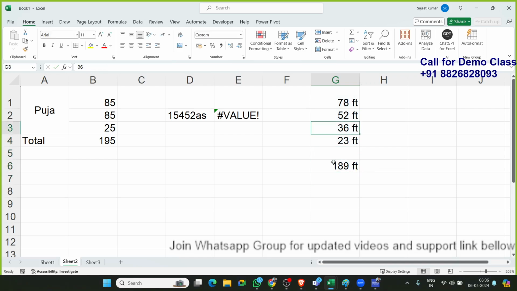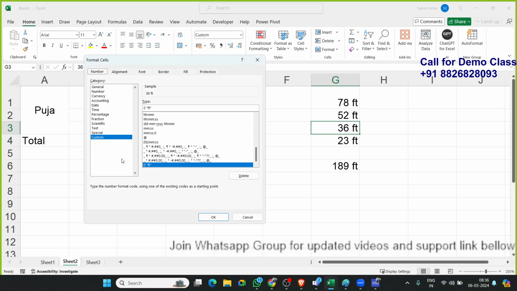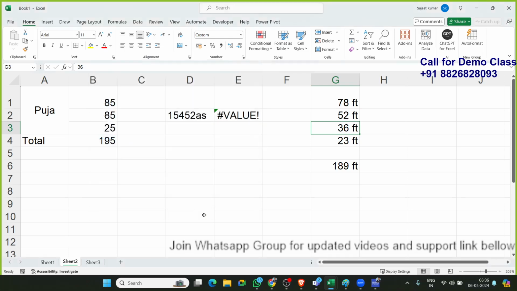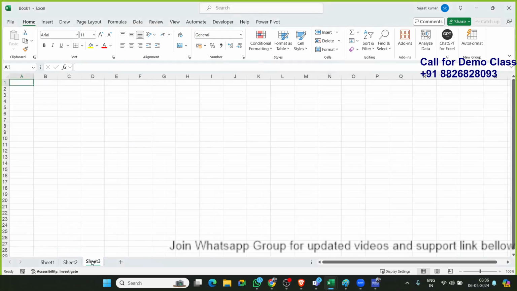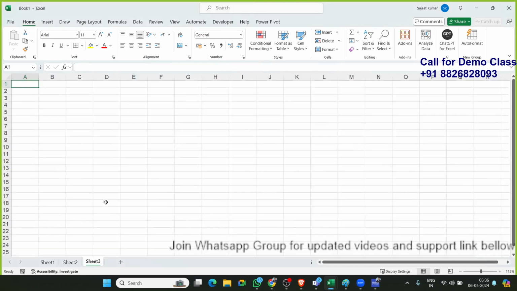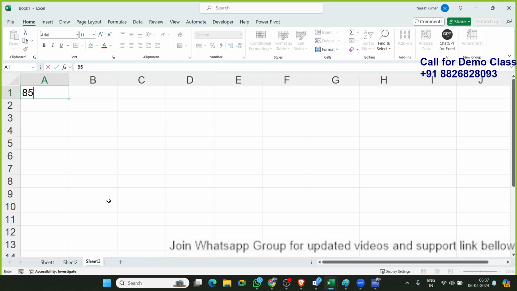In future classes, we will discuss custom formatting in detail, such as why we use the zero and why we use FT in inverted commas. Now we are discussing calculation: how can we calculate anything in Excel?